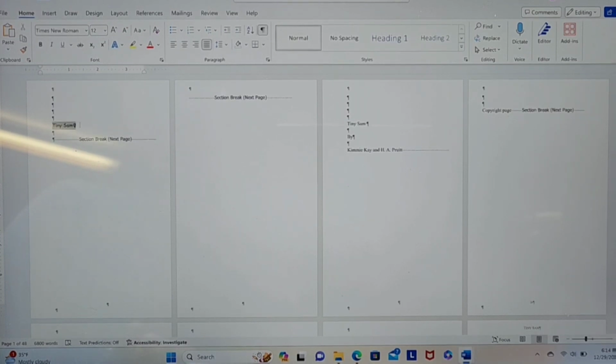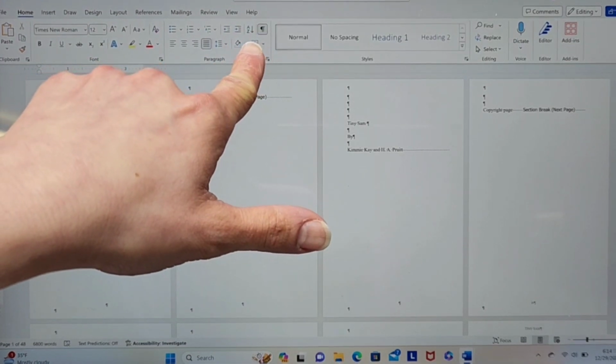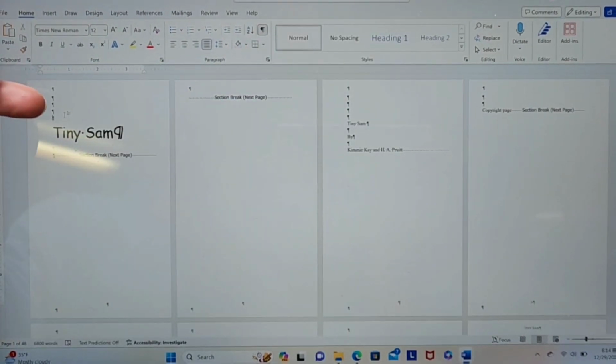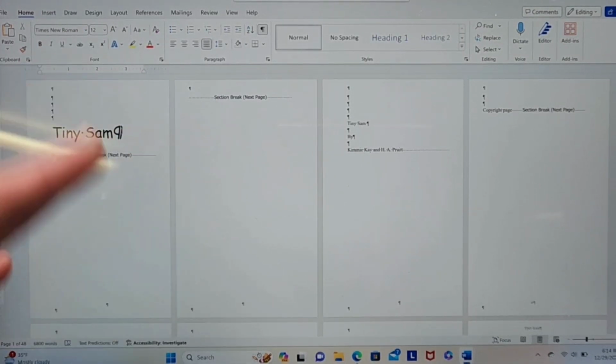Now, that's tiny. And so you want to change the font size. Let's just see what 36 looks like. 36 may be doing it. And I turned on my paragraph marks. You turn on your paragraph marks with that little button here. So I can see how many paragraph marks I have on this page. And there's one after the title because I hit the enter key after Tiny Sam.